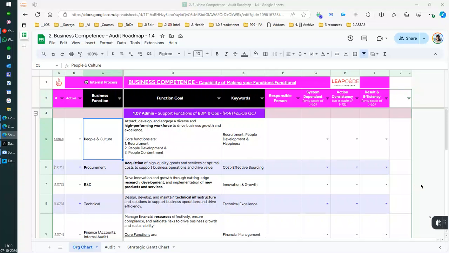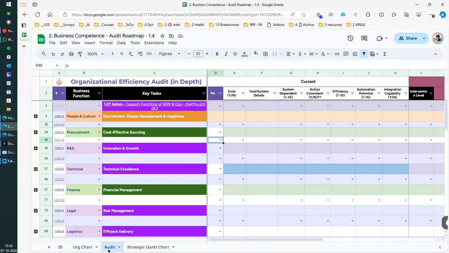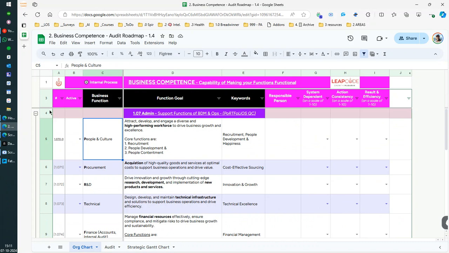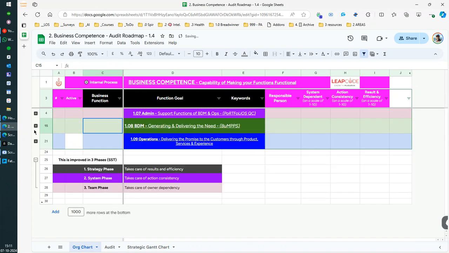In this session, my name is Kamran Zahid, and we'll be looking at what exactly this business competence and the roadmap looks like. This is the first sheet. The name is organization chart. Second is an audit of each function, and third is the strategic Gantt chart. So, how it works, I'll let you know. These are the minus signs which you can expand and collapse the groups as you like.